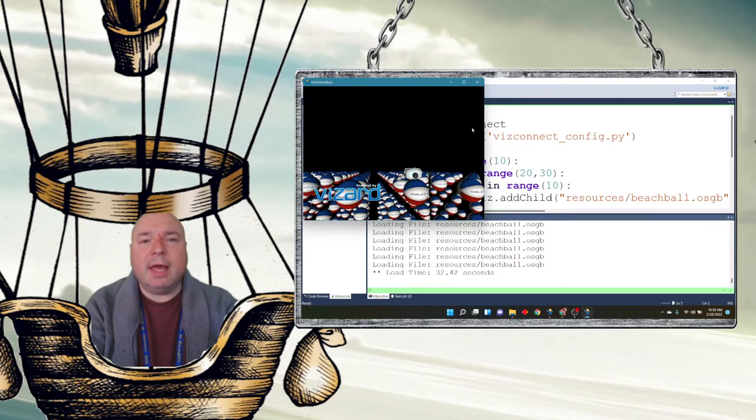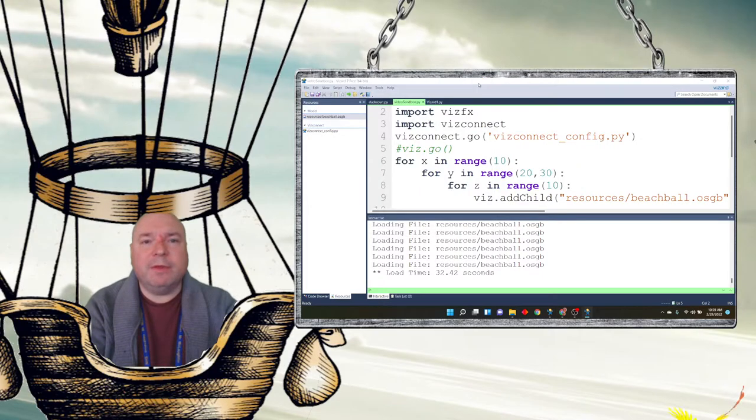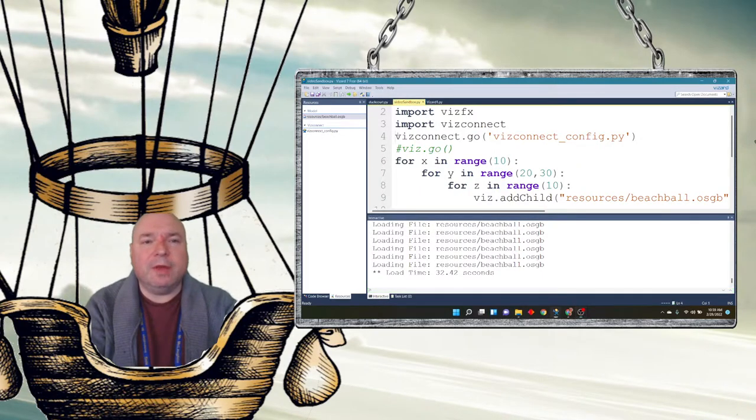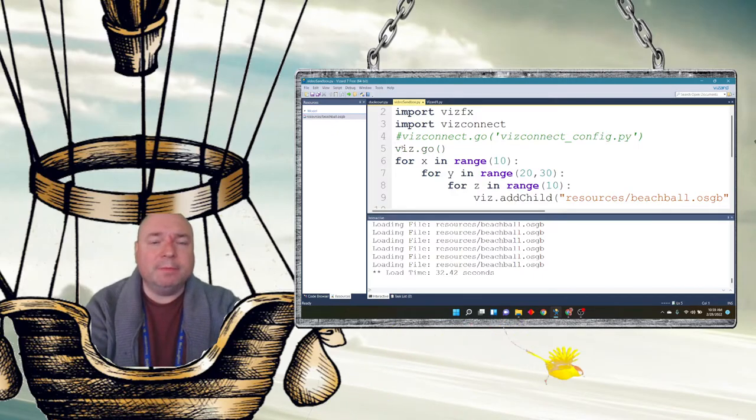Now, if you want to go ahead and play with some of the numbers, feel free. I'm going to try it. I think it'll load faster if I comment out this and just use Viz Go. And since I'm not using those, I cannot import the Viz Connect, to make it go a little bit faster. But you could play around with this and just verify what X, Y, and Z look like.